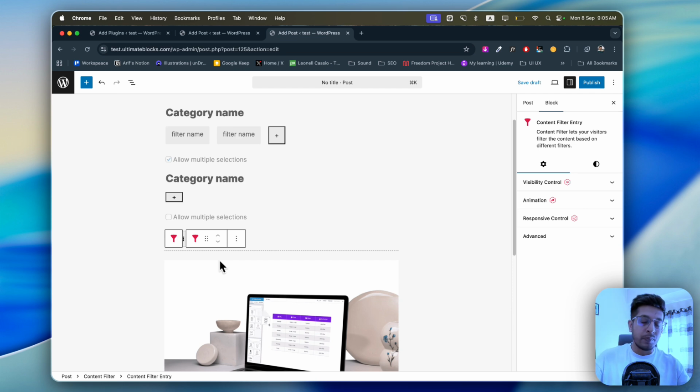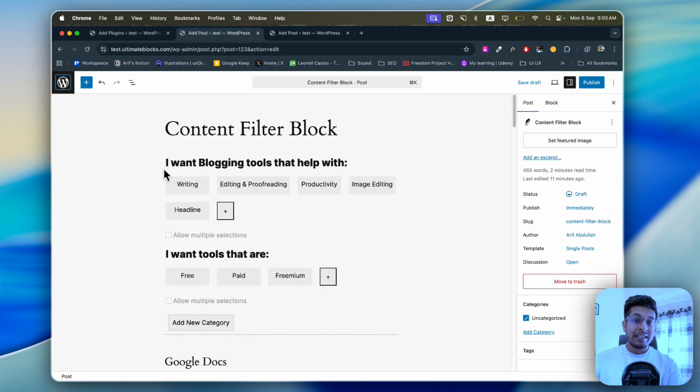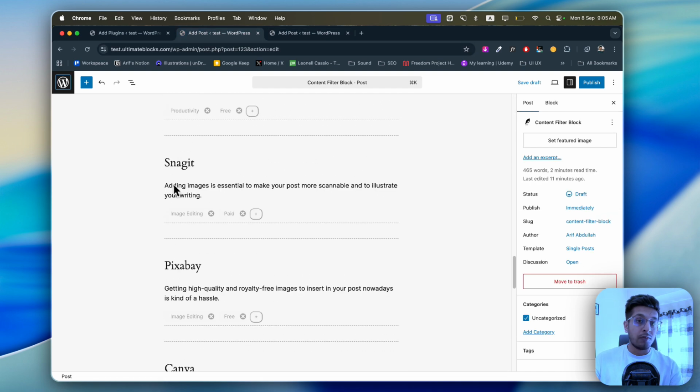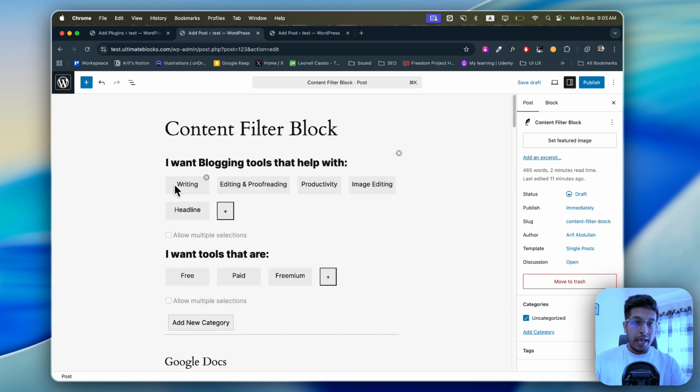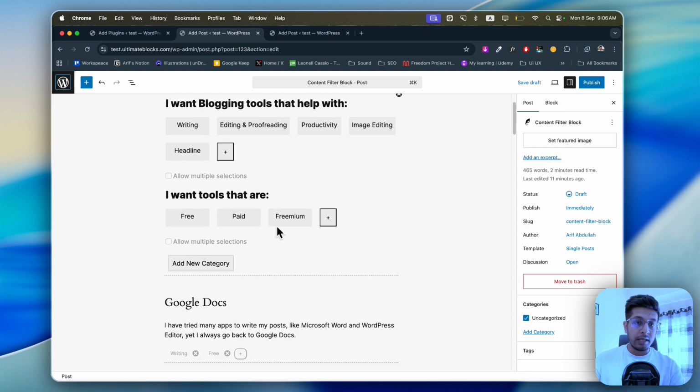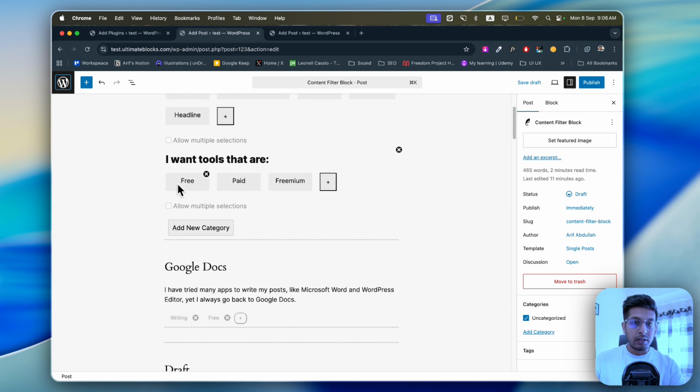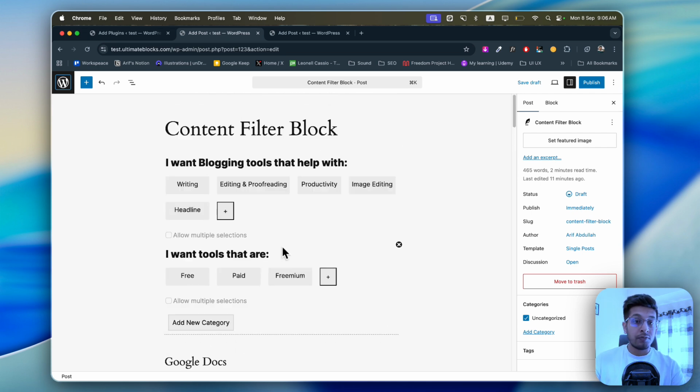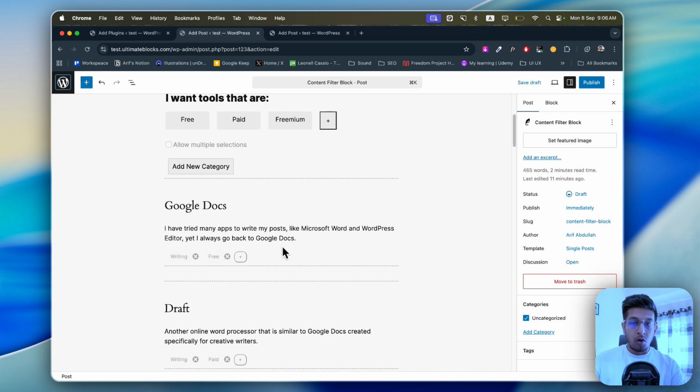Let's see it practically in an edited post. Okay, see, it is a long post of many kinds of tools, and here two categories of filters are added. So writing, editing, productivity, image editing, headline. Okay, here multiple selection is not allowed, and there is another category which is basically the pricing category, and after the creation of filter categories, then contents are added.